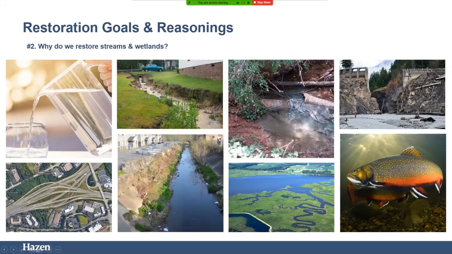This photo to the right is one that we probably see more often than not. These are stream banks that are eroding quickly, and they're migrating towards buildings, or roadways, or other critical infrastructure or assets that people own or municipalities own, like the city of Atlanta. And so we restore streams in this instance to help mitigate erosion, to protect assets.